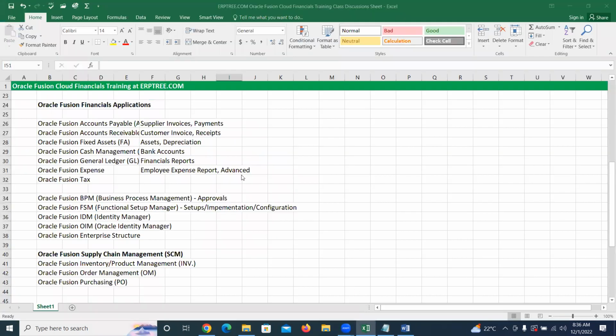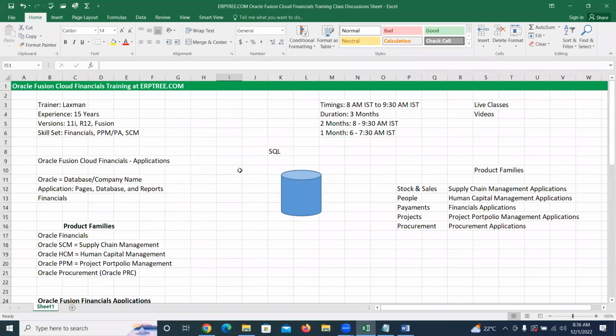So before we proceed with the next level of discussion about a few points related to what is Fusion and what is Cloud, any questions from anyone, please? Hi, Lakshman, Kishore here. Yeah, Kishore, please.